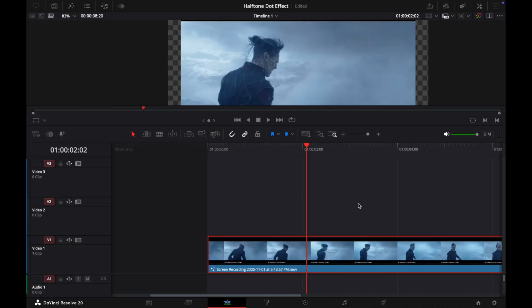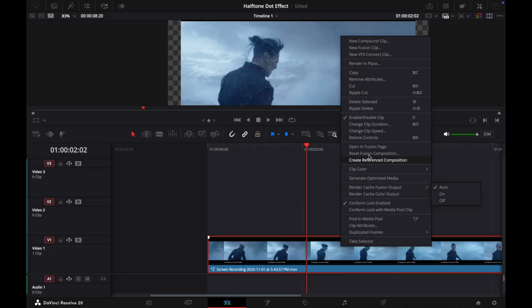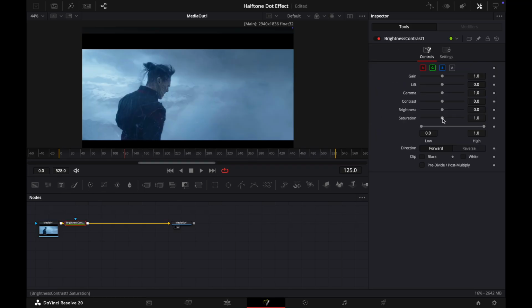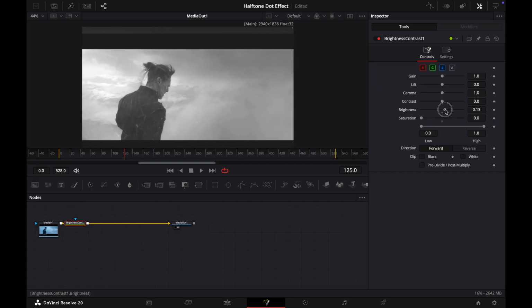So in the edit page, here is our video clip. I'll right click here and open it in the Fusion page. Now add a brightness contrast and decrease the saturation value to 0 and increase the brightness value around 0.2.